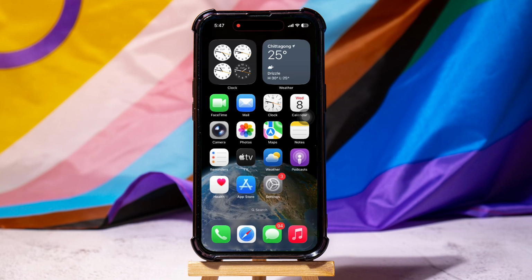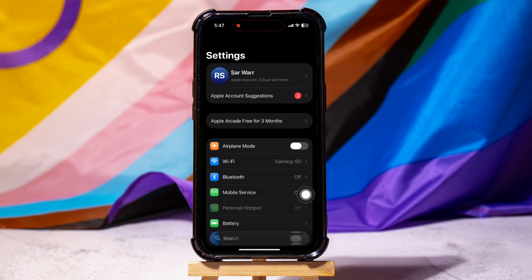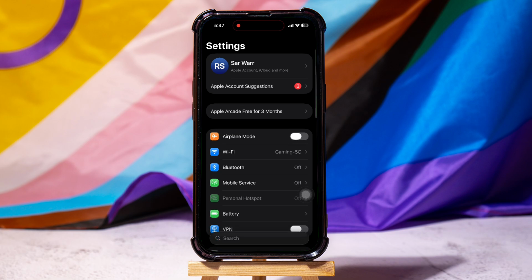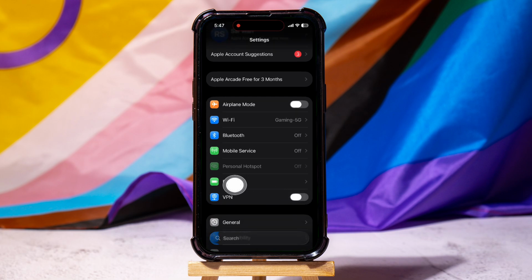How to see what apps use the most battery on iPhone. To get started, first of all go ahead and open up the Settings application on your iPhone. On the Settings screen, scroll down the list and tap on Battery.